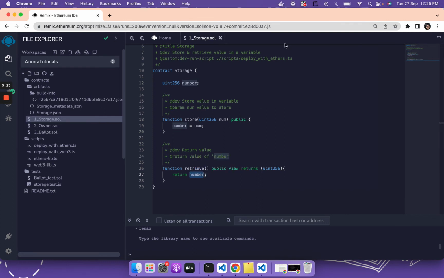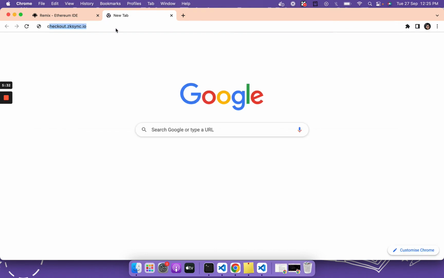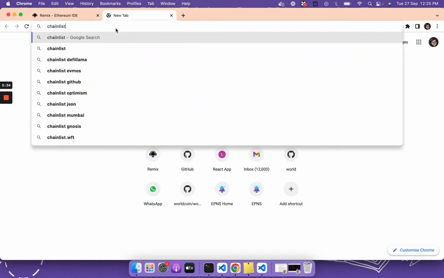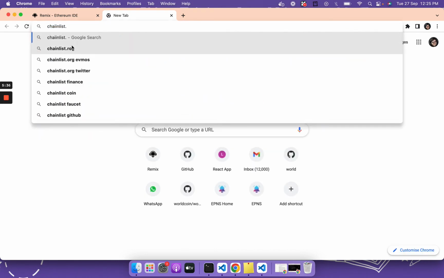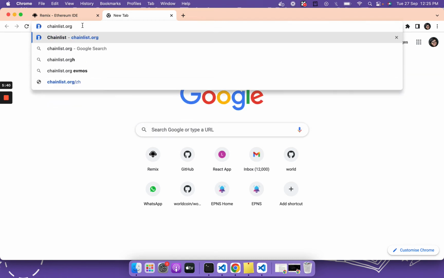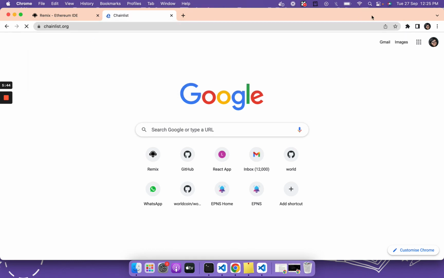Now what you need to do is you need to add the Aurora RPC to your MetaMask. So basically deploying on Aurora is as simple as just adding the RPC on MetaMask. It's just as simple as that, trust me. So I prefer to go to chainlist.org.